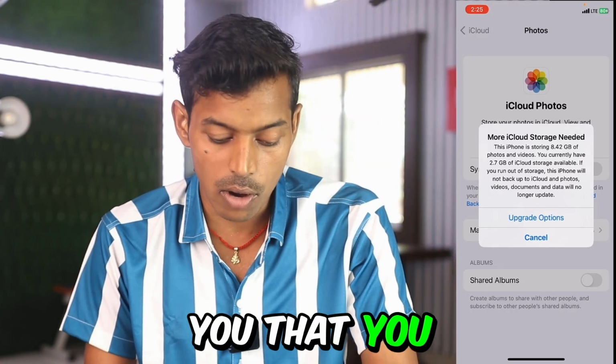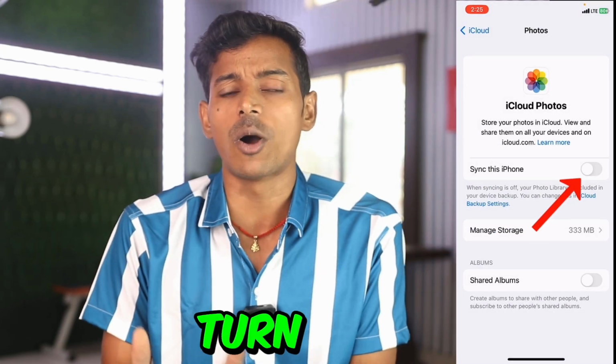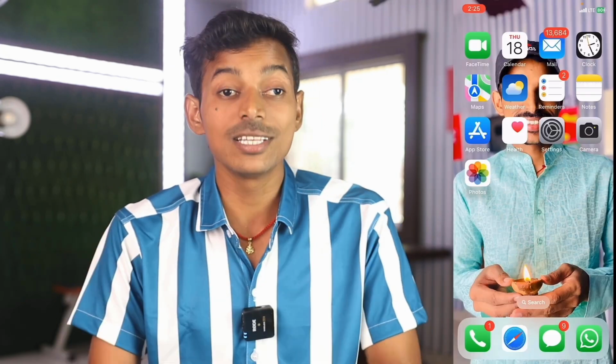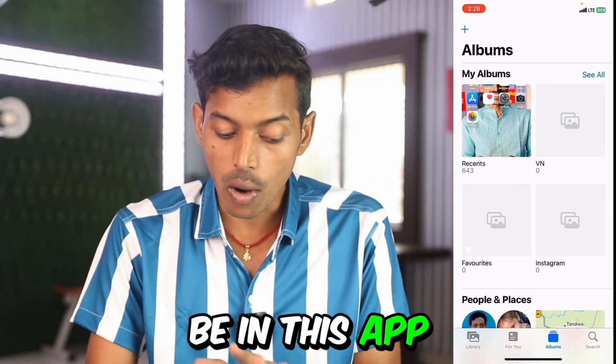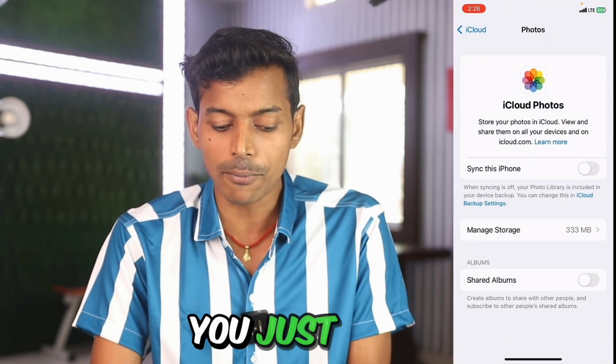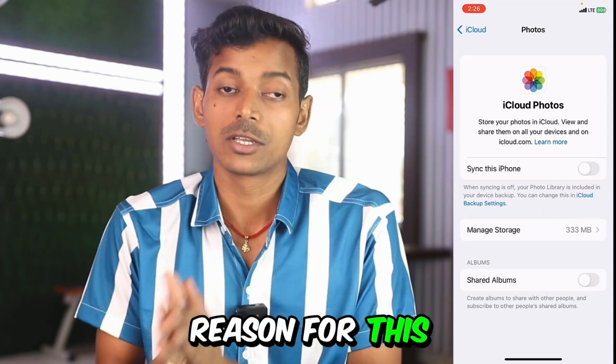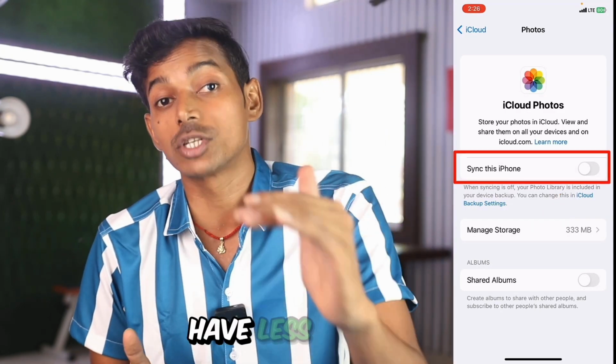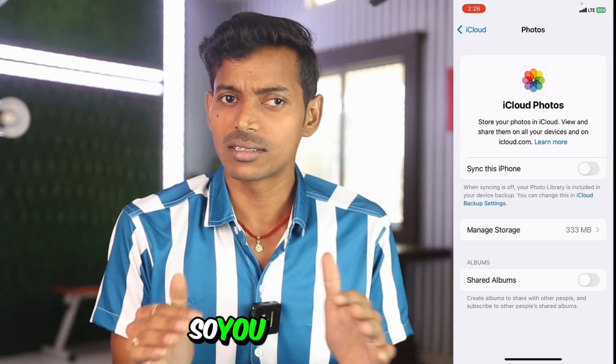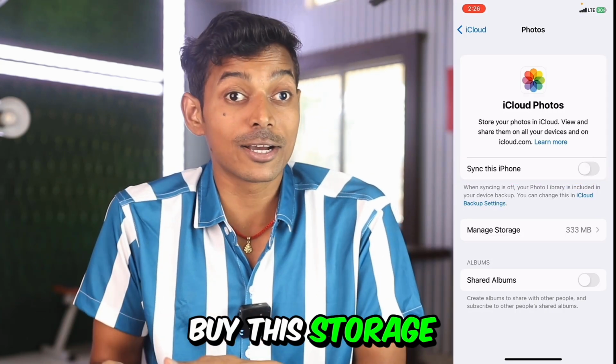So I am telling you that you just have to turn on this setting here. As soon as you turn it on, your work will be finished. Whatever photo and video will be in this app, it will be uploaded on your iCloud. You just have to turn on this setting. I am not turning on this setting. I told you the reason for this because I have less storage. If you also have less storage, then it will give you the same message. So you understand what to do. Buy this storage or stop uploading.